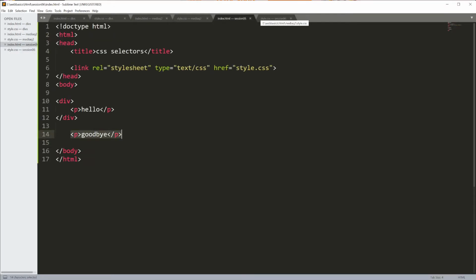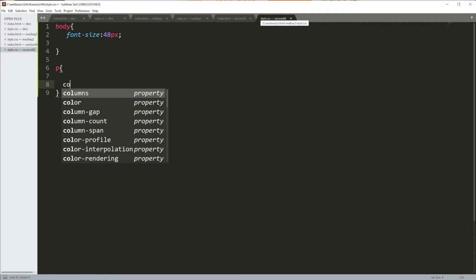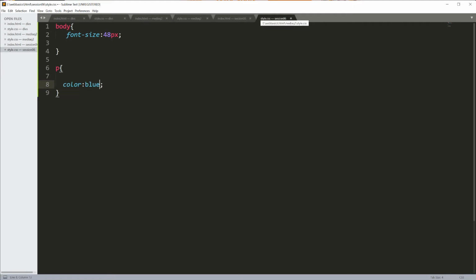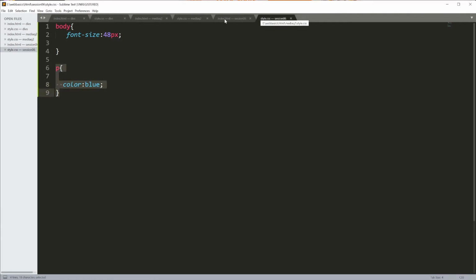We want paragraphs, all paragraphs on the page to be in a particular color. Let's say blue. Then you define this element with color and blue. Refresh the page. Everything's in blue. We're getting there. We have the body for the overall look, and we could have defined the color in there, but okay, we'll put it out in the paragraph tags.